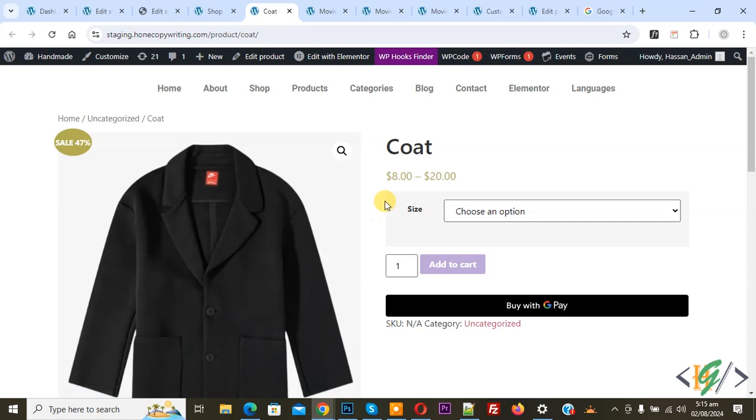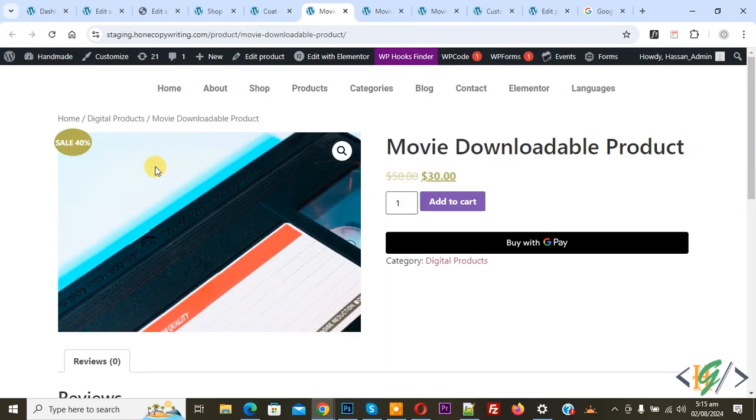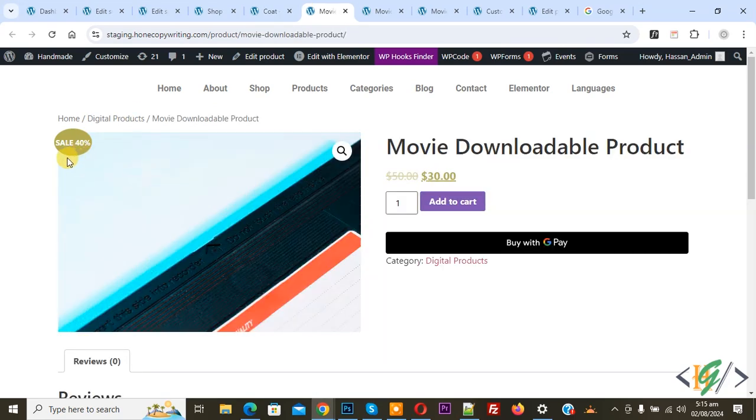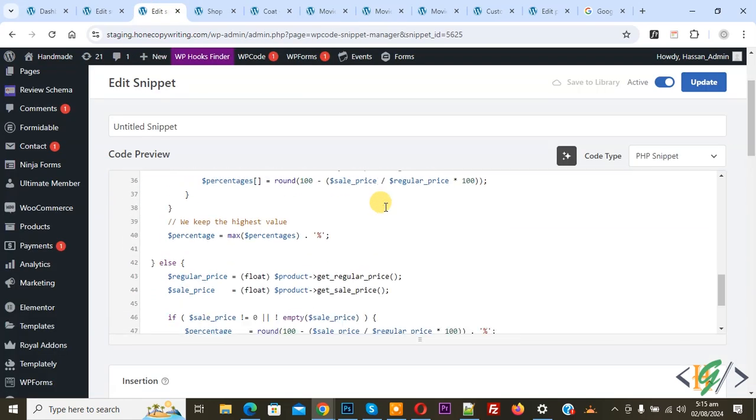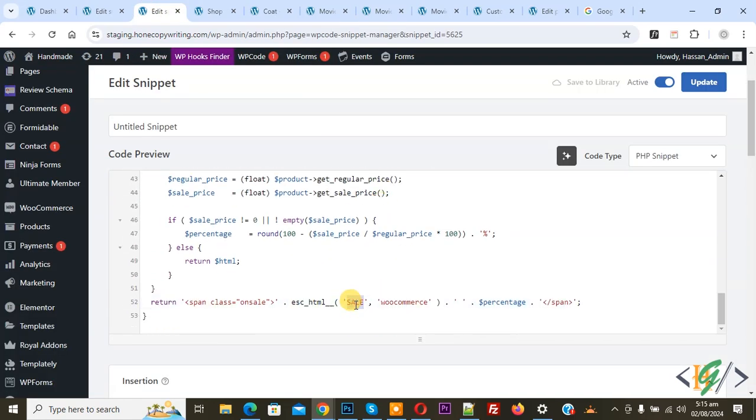On the variable product page you see the sale badge 47%. Now go to the simple product page, you also see sale 40%, and then you see the text Sale if you want to edit. Now back to the code and then scroll down. Now you see the sale text, so you can add text according to your requirement.